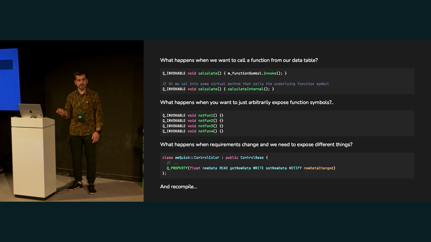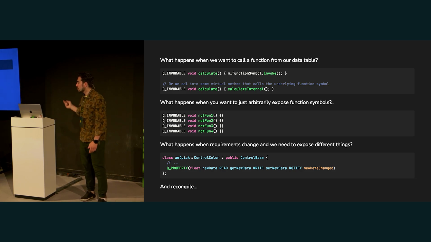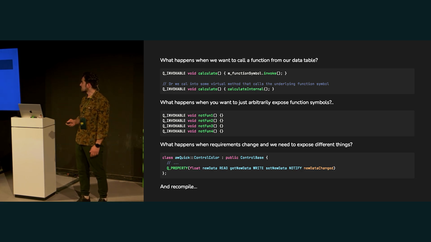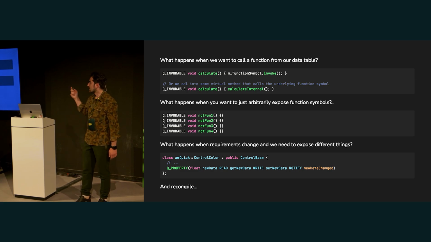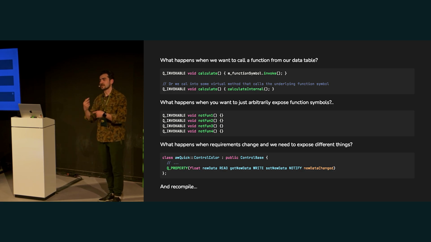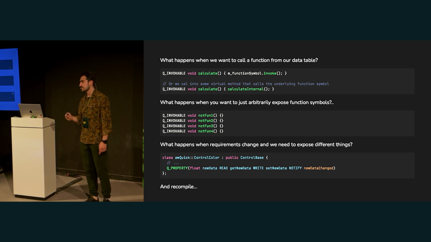And if we wanted to call functions, that meant, again, those functions needed to be individually exposed with Q invocables. And if we wanted to add more functions, then you need to add more of them. And then it gets into a mess. Like every time you add something, you have to recompile. And if a requirement changes, you have to add different things. Again, then you have to go into individual cases.